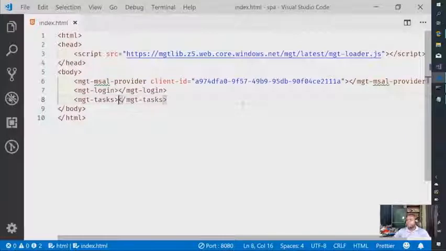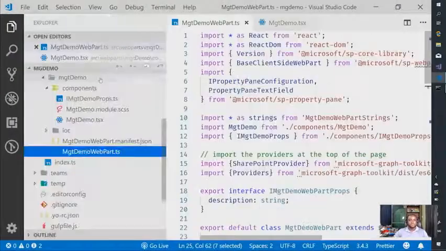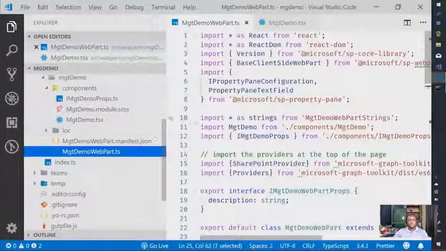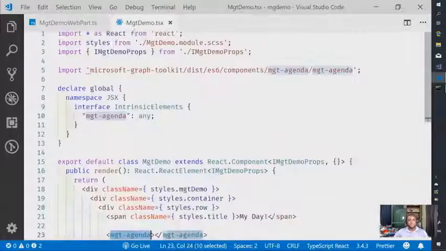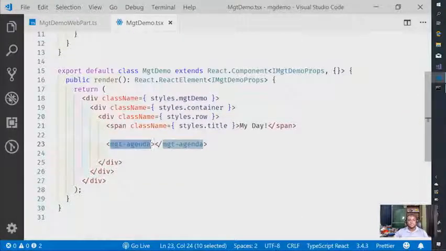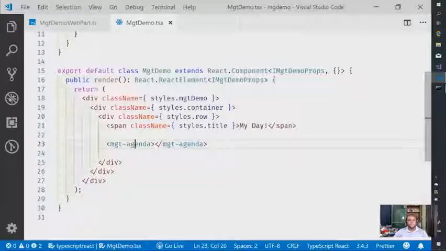Now, I showed you the MSAL provider. We have providers also for SharePoint and Teams. So if you're using these in a Teams tab or a SharePoint web part, you still can do that. So for example, I have this new project I created. I just did a new React-based web part. So it's using React. It's supposed to work on SharePoint out of the box. I've already added the component here. So for example, into this React component, I've added this agenda component that we're working on. It just displays a list of my events on the calendar.